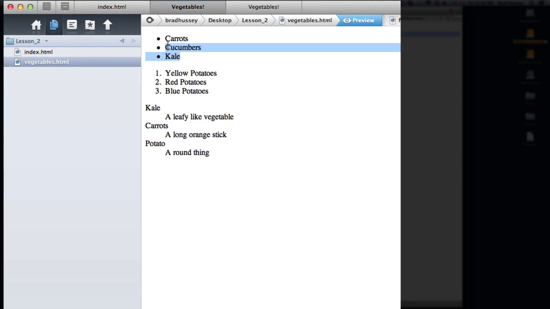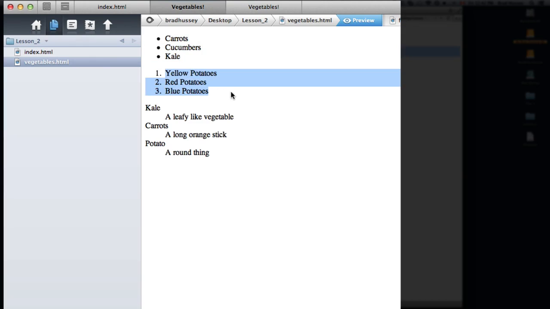So we coded our unordered list with the bullets, our ordered list with the numbers, and our description list with the description titles and the description of that title. So those are the three lists used in HTML, and you just did it all by yourself.